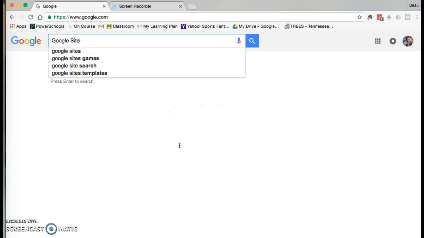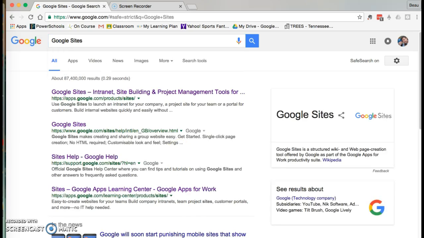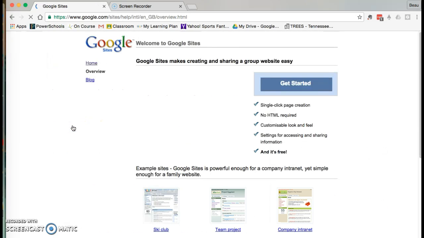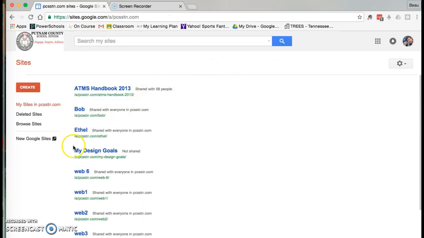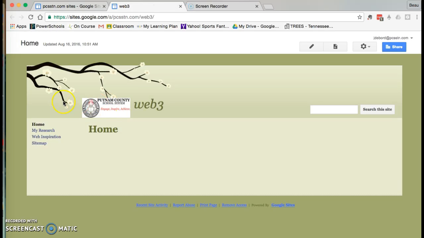We want to go in, to start off, let's go to Google, type in Google Sites, and actually the tutorial is going to be about inserting a table into Google Sites. So we're going to click our blue button on the second web link there. You all should be familiar with that. We'll be working today on Web 3 here, apparently. So this is the web page that you've set up.